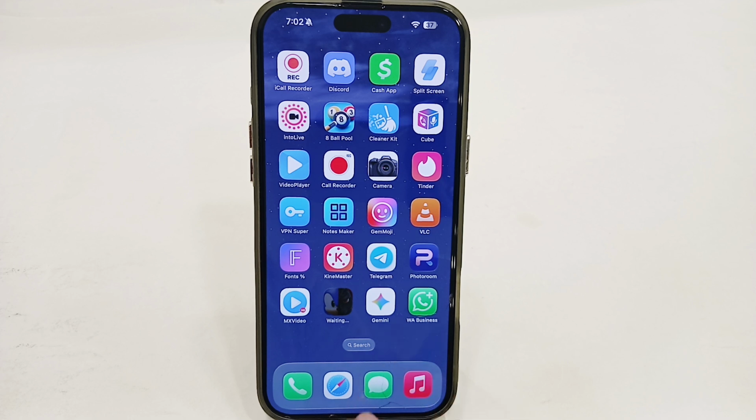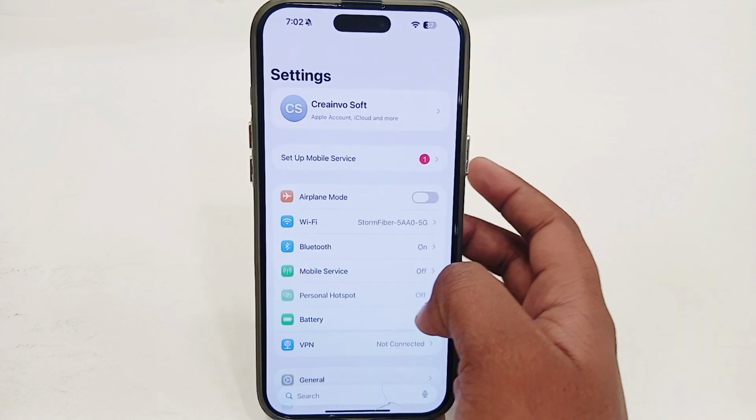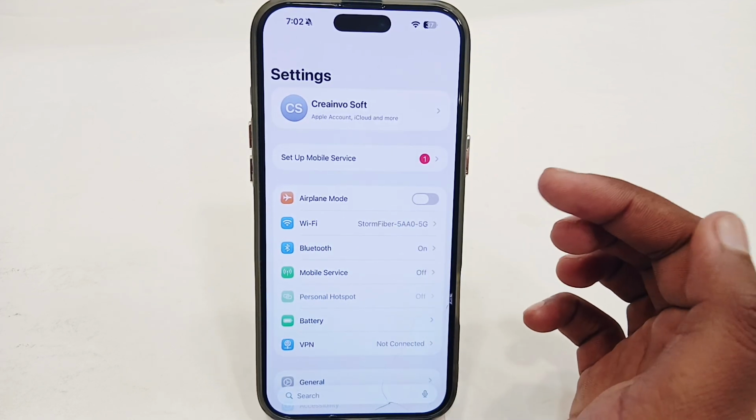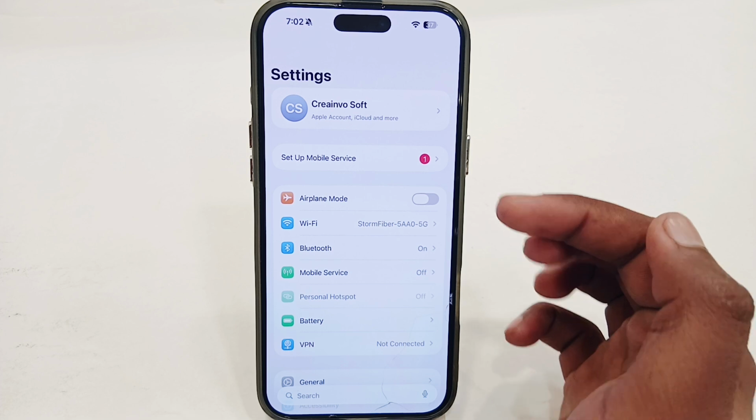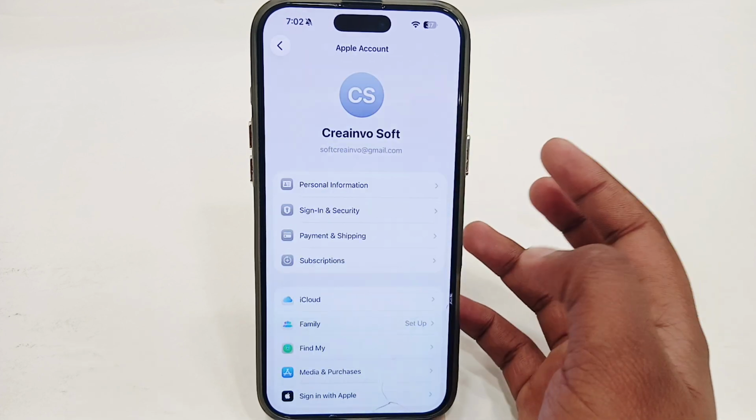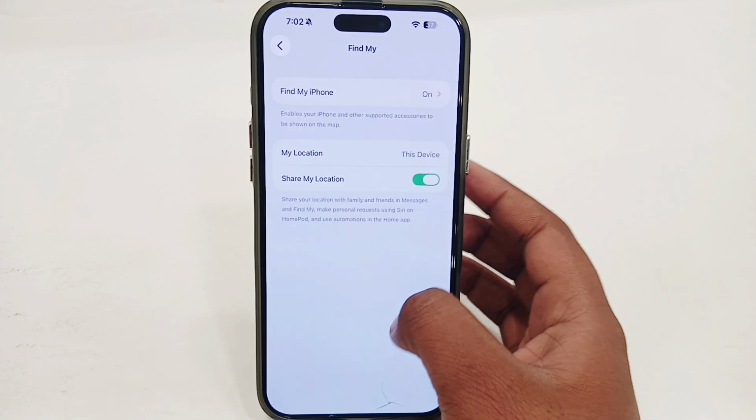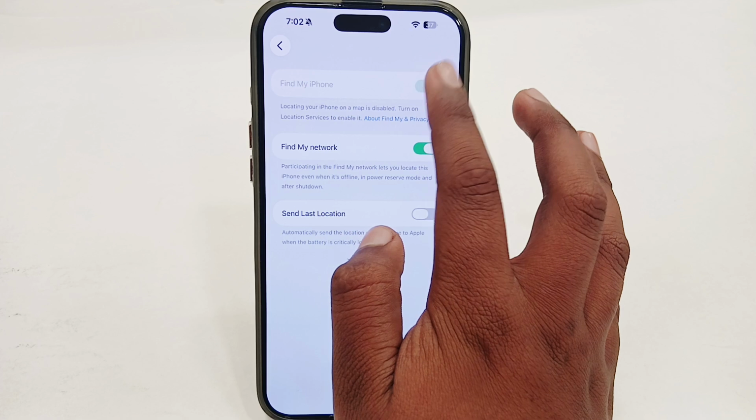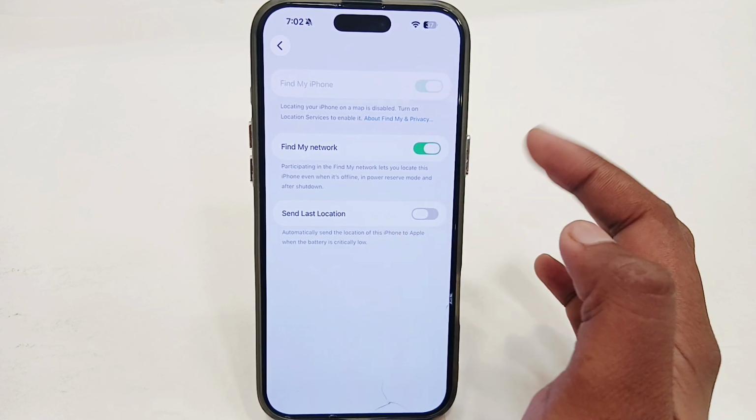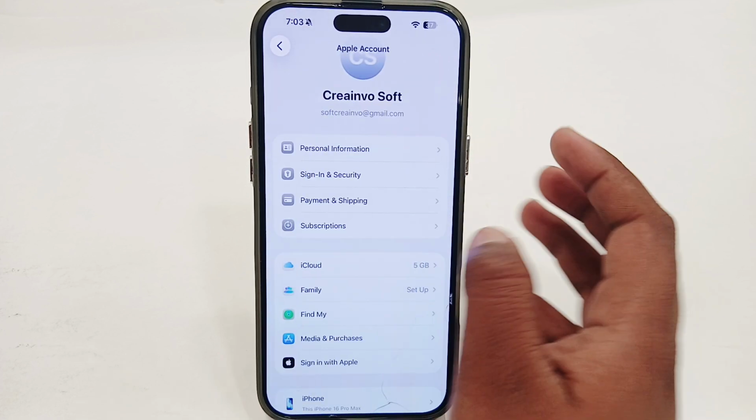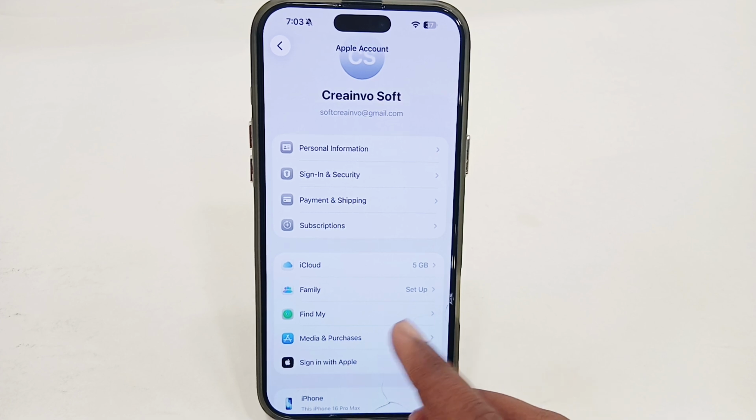You just have to go back and open your Settings app. In Settings, just make sure that you don't have any connected VPN. Then tap on your Apple ID here and select Find My, and check if your Find My iPhone is working or not. If it's not working or not opening from here, you can easily fix that.